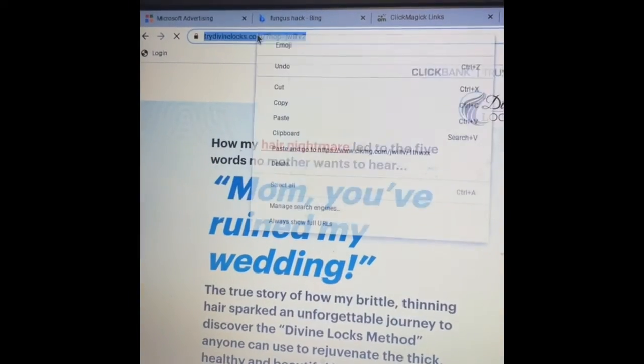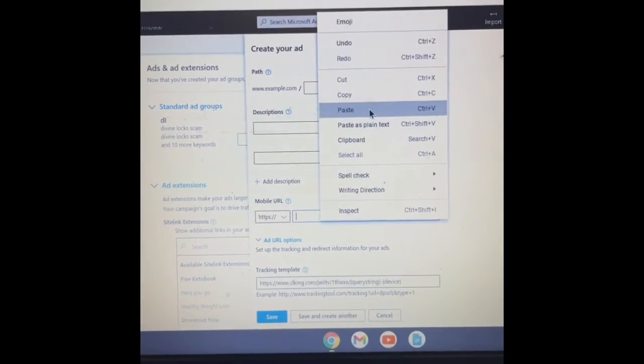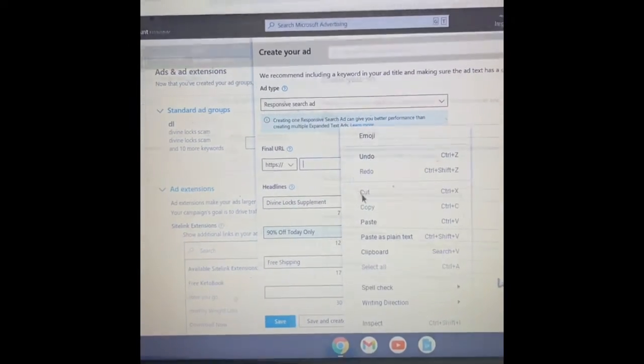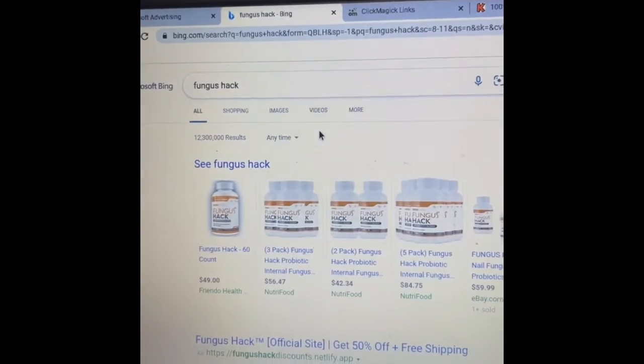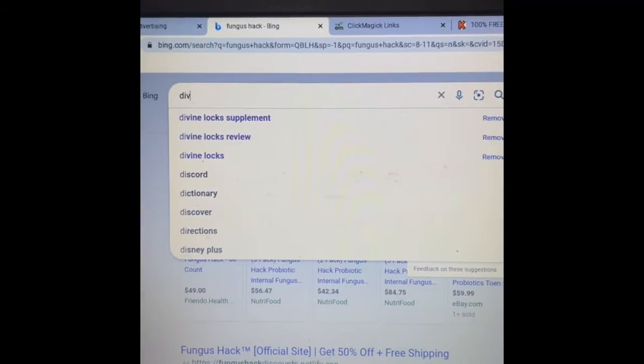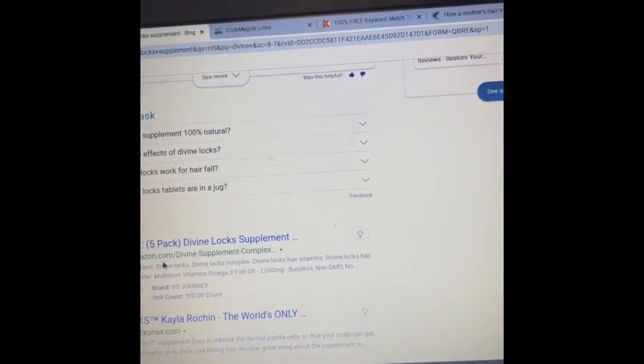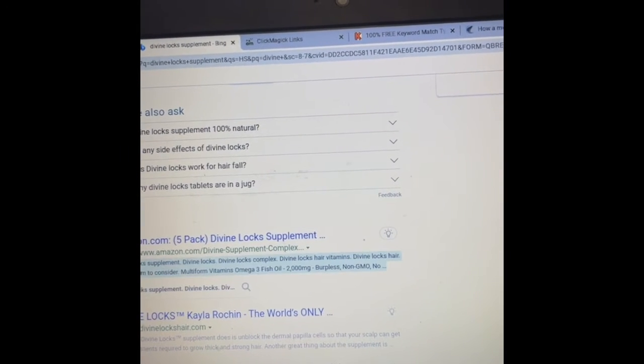Gonna grab the actual link. Swing over, paste that into the mobile URL. Final URL, swing on over here. Gonna grab a description. Right here.